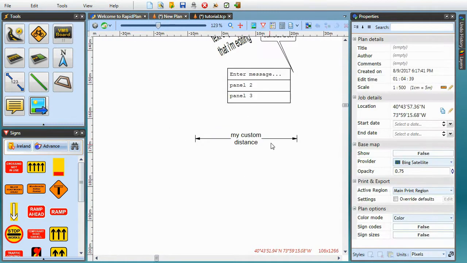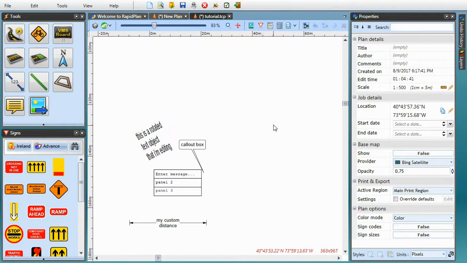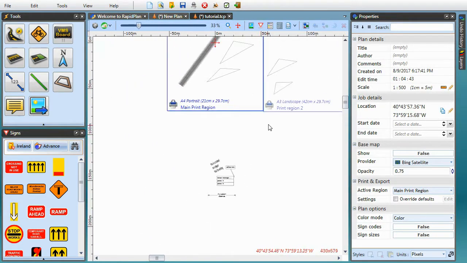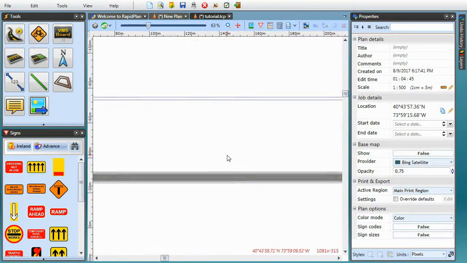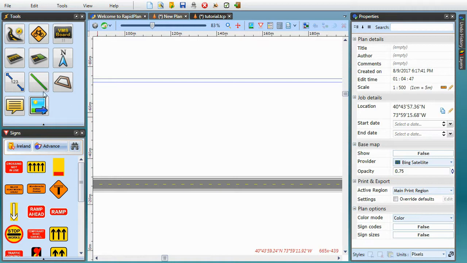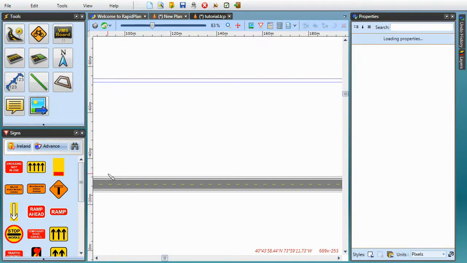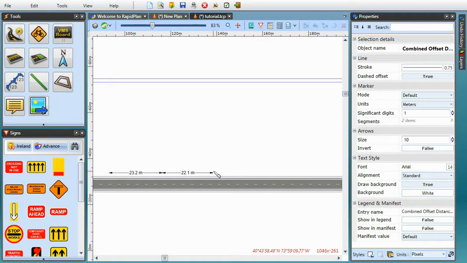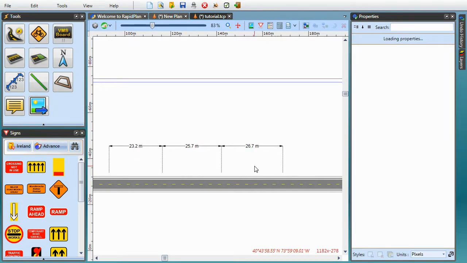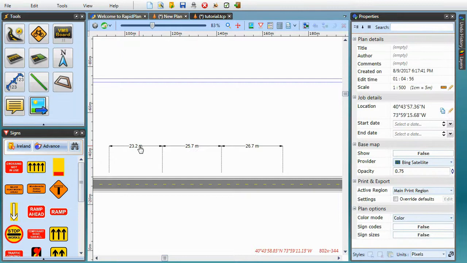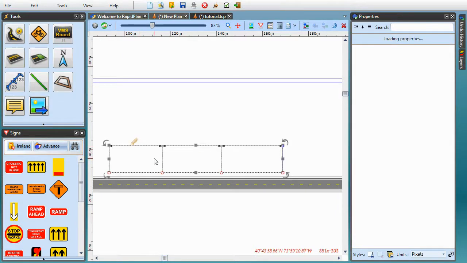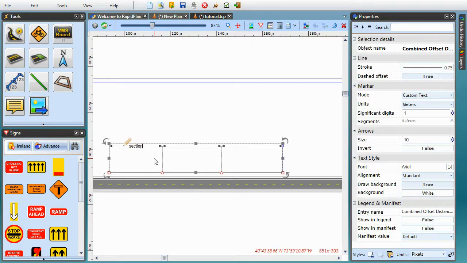Now, while we're discussing distance markers, we have a new combined offset distance marker tool, which is very handy when you're measuring sections of a road. It works like this. And again, this is editable and I can enter my custom text in here.